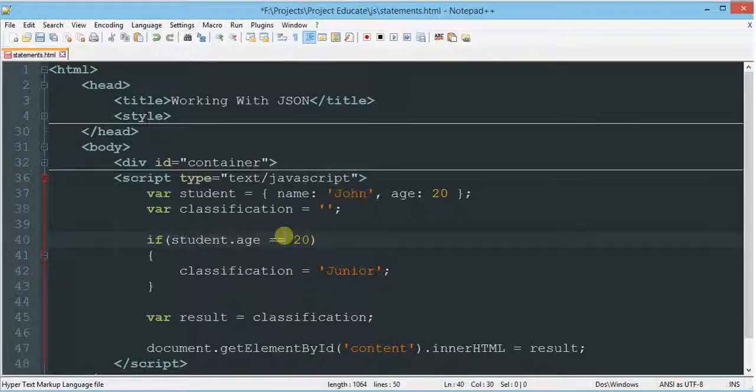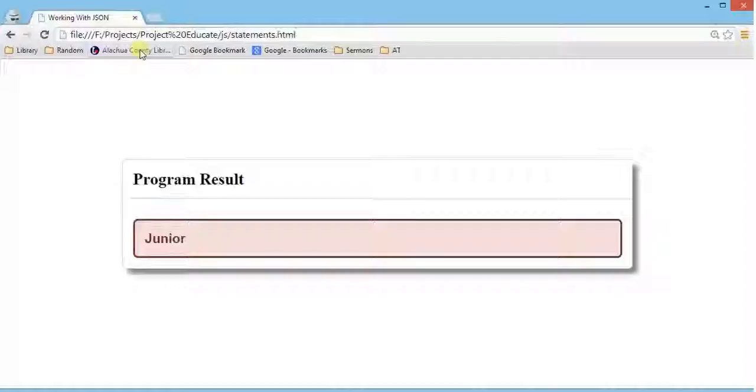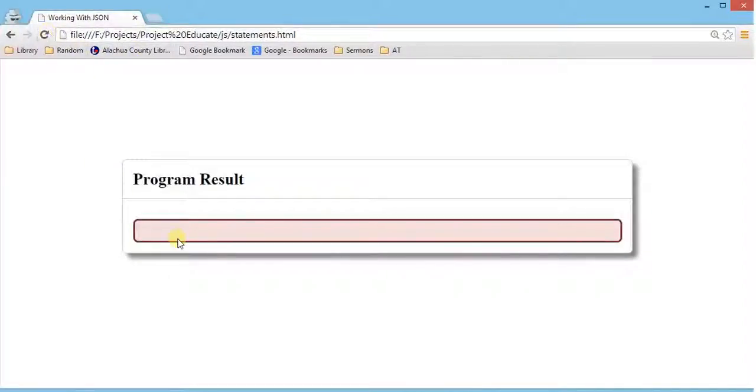So we can introduce a different operator here. Instead of equal to, we can do if student age is greater than 20, then run this code. But if not, it's not going to run. So we can see what this gives us. Refresh the screen and it gives us nothing.